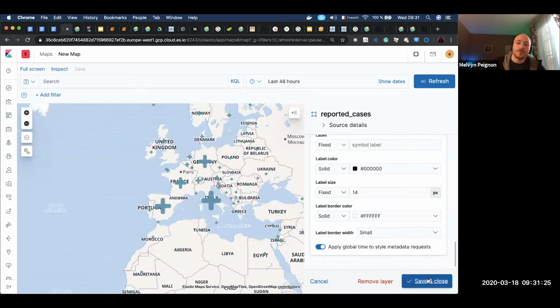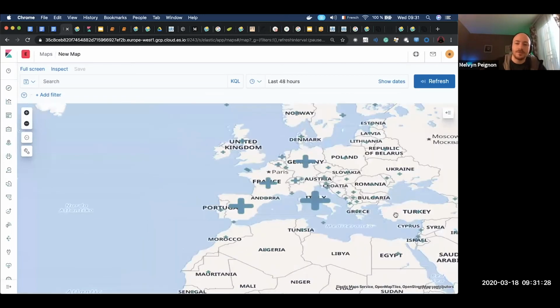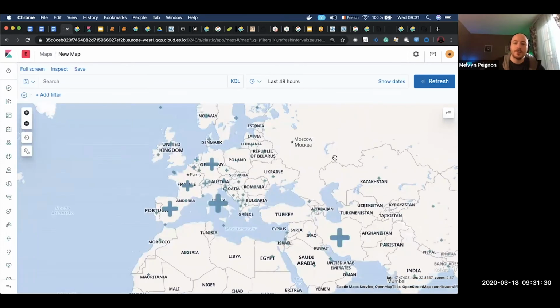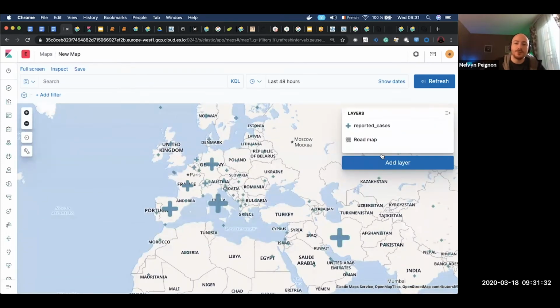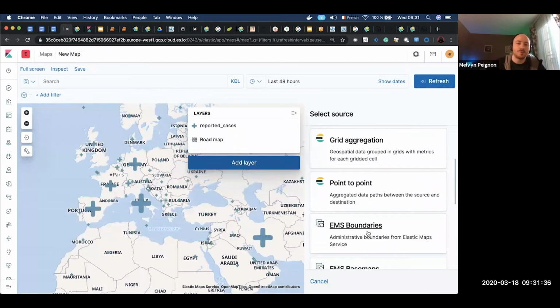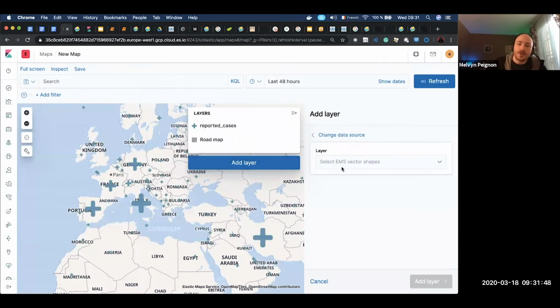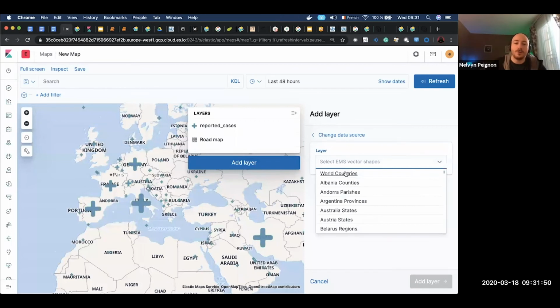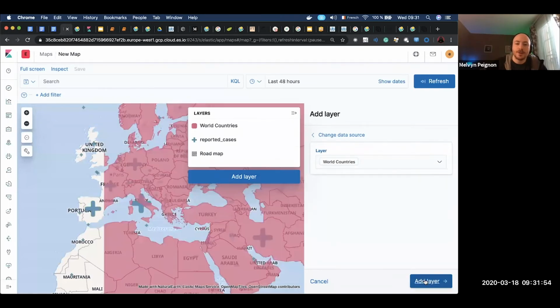So once you are satisfied with the map, you can actually save and close the layer. And then eventually you can decide to add another layer. So for example, let's start adding, I want to see how the different countries are impacted by the disease. So I can select EMS boundaries, and I want to represent the world countries, right? So I'm selecting this specific field, and I'm adding a layer.